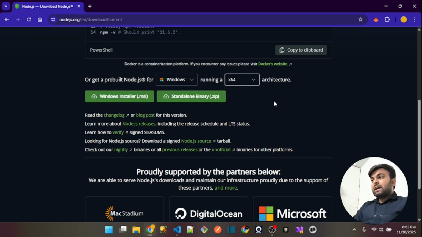In my case I am using Windows, and x64 is the architecture of my operating system, and I have already installed this server on my system. First you have to download the software and install this server on your system. It's a very basic installation process, so you don't need to worry about anything.